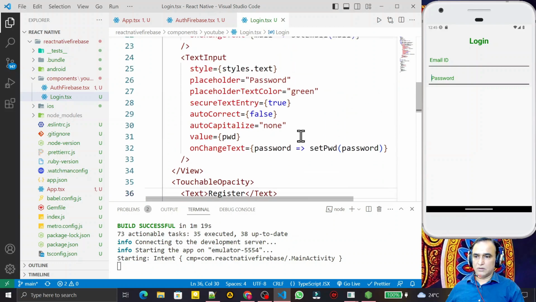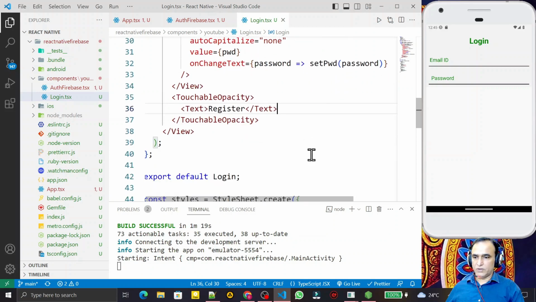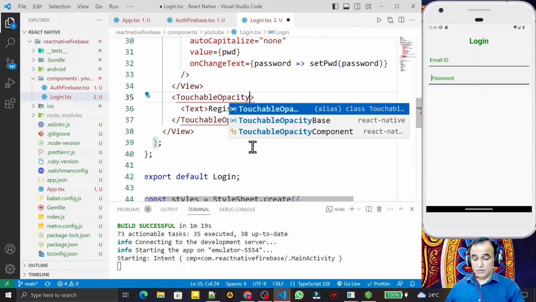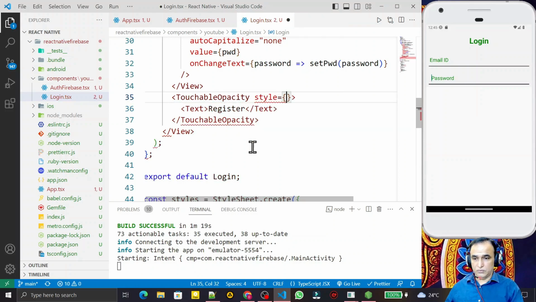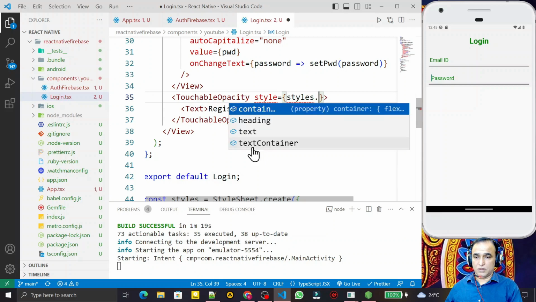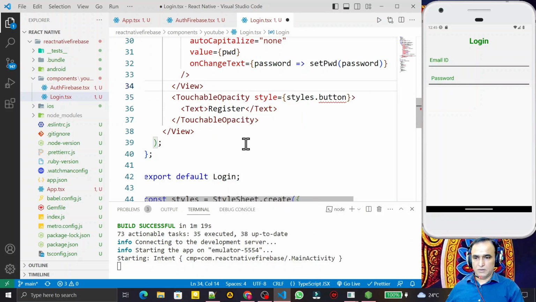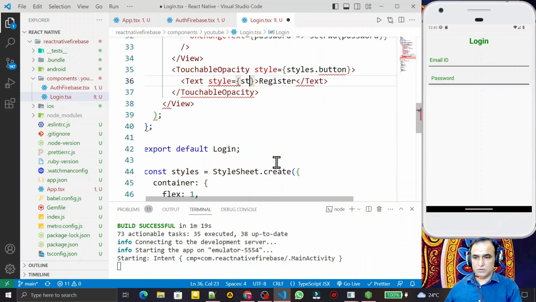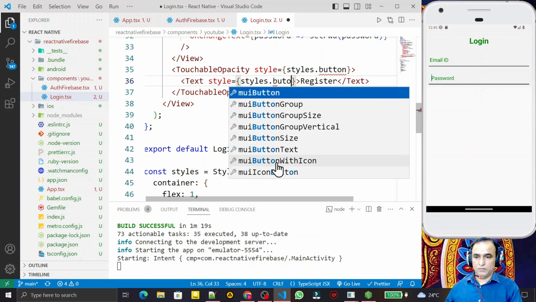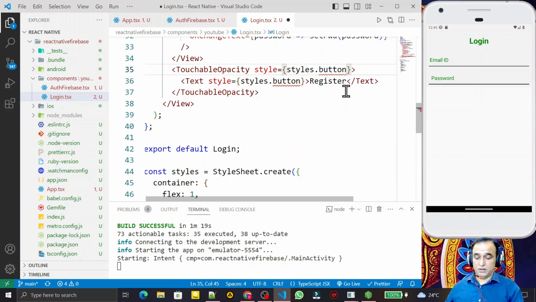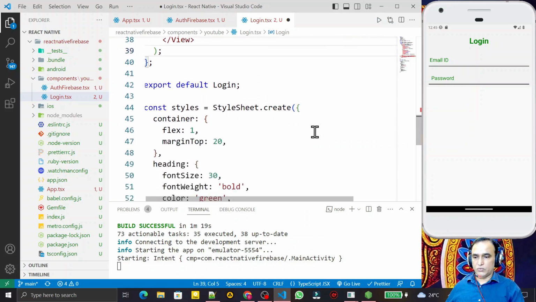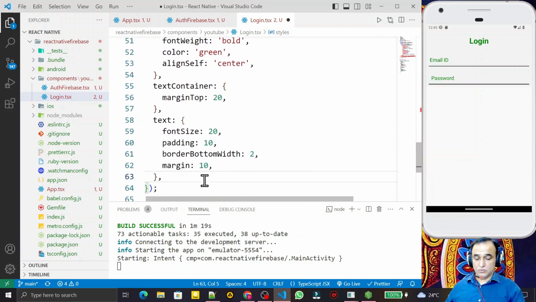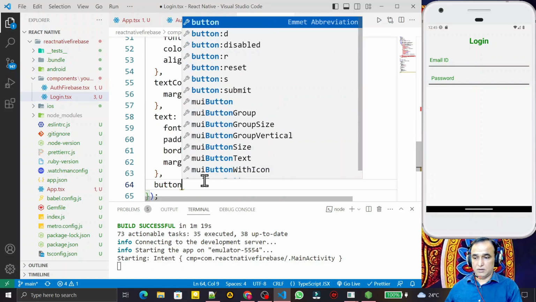It is not coming, why? So we have to design some style for this also. So here I say style equal to styles dot button. Here I say button container. Now I need to design this also. So I say button container.